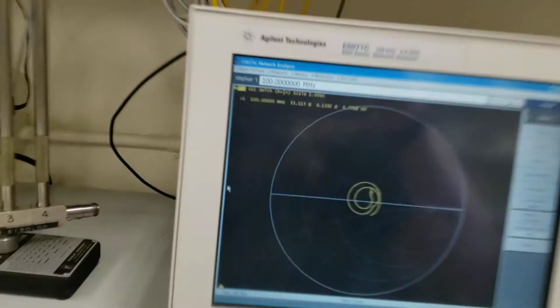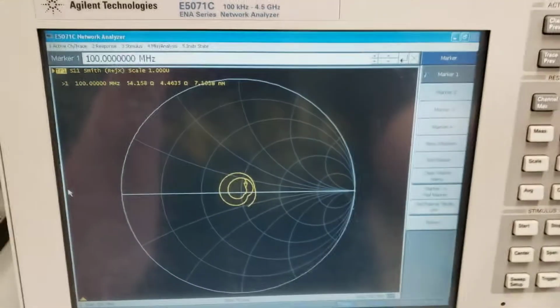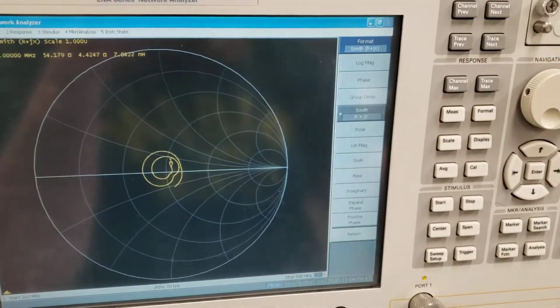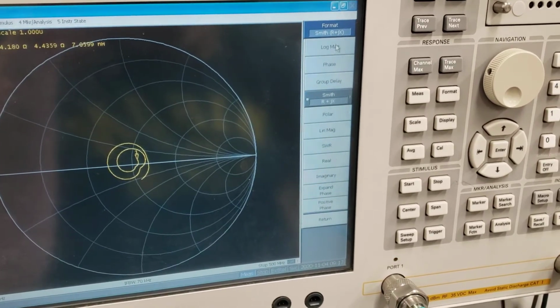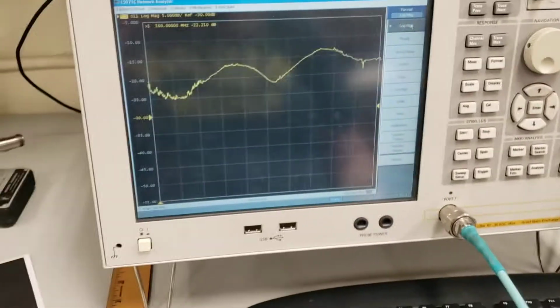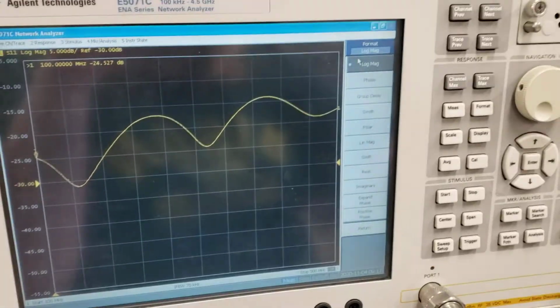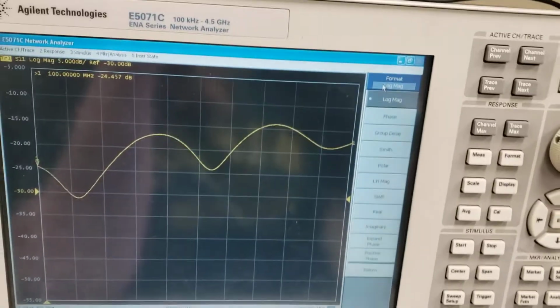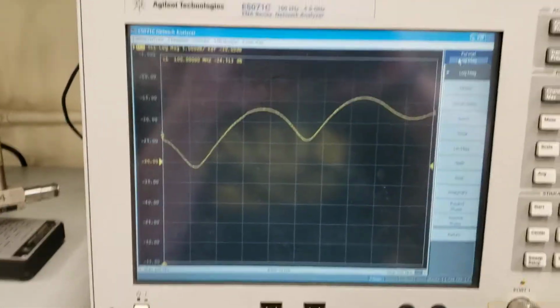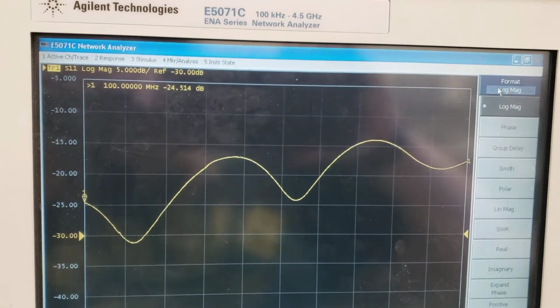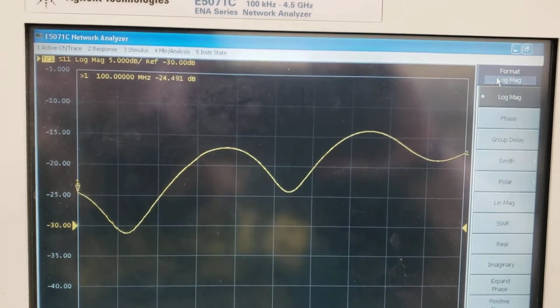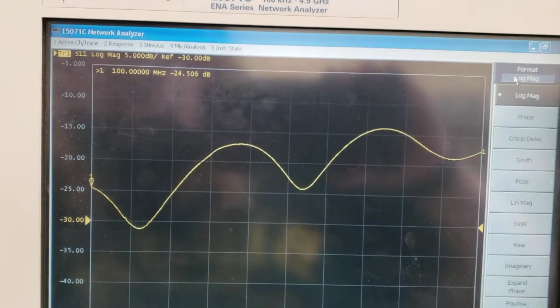And we won't be using the Smith chart for this one. We'll actually be going back to format, log magnitude, and remember that this filter is supposed to work to 4 gigahertz, so we are actually going to change our stop frequency.